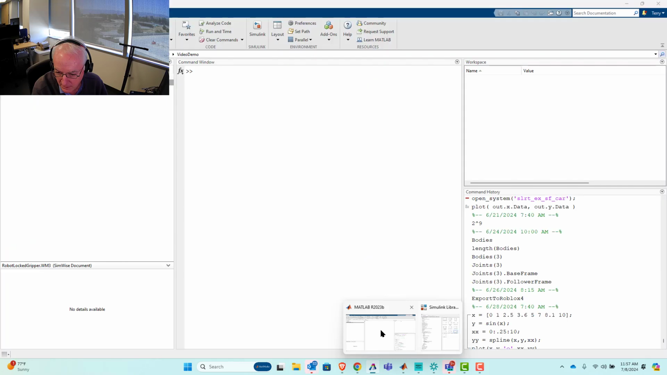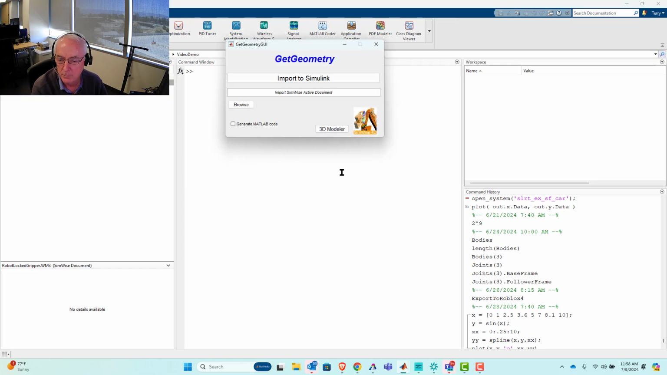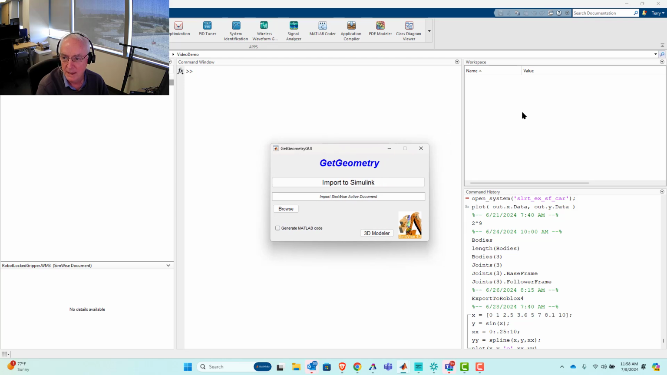So let's bring it in. I'll go over here to MATLAB. You'll see the directory only contains that robot.wm3 file. That's the Simwise file that we were just looking at. And we just click on Get Geometry. So it brings up this app that I created. I wrote it in MATLAB code. It's a great project. It's a lot of fun to do, and it works really quite well. And anyways, let's click on the button.